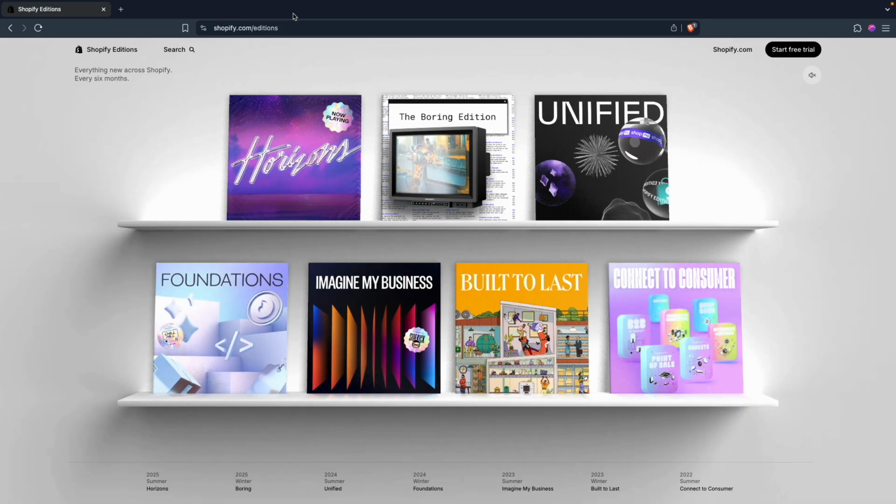There is one around the middle of the year, which is the Summer Editions, and there is one around the end of the year, which is the Winter Editions. So without further ado, let's dive into what's new.